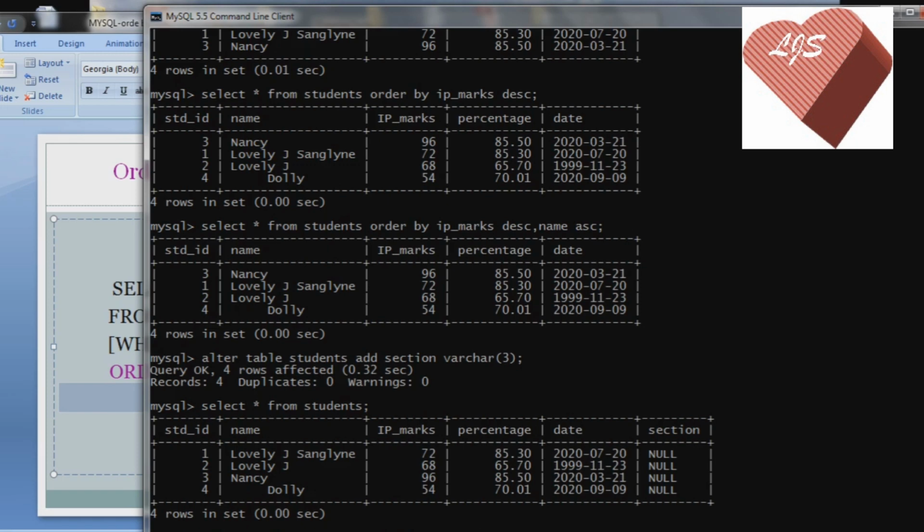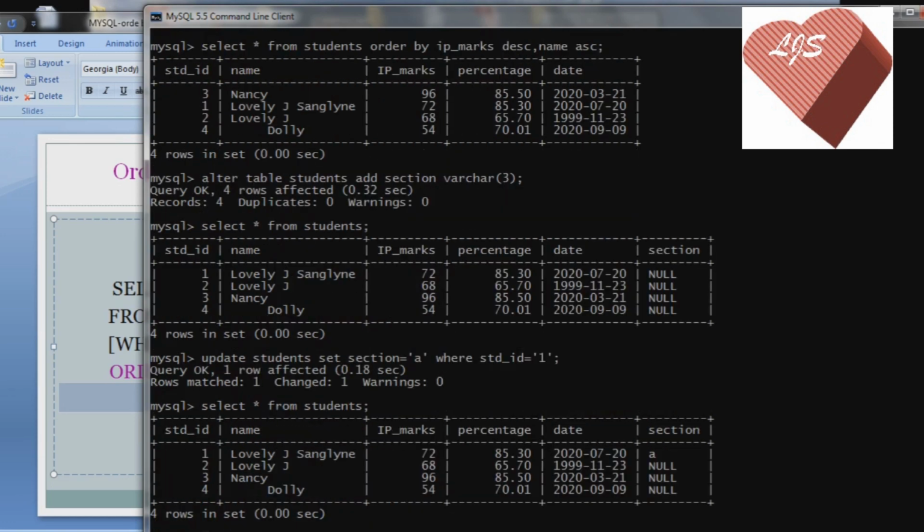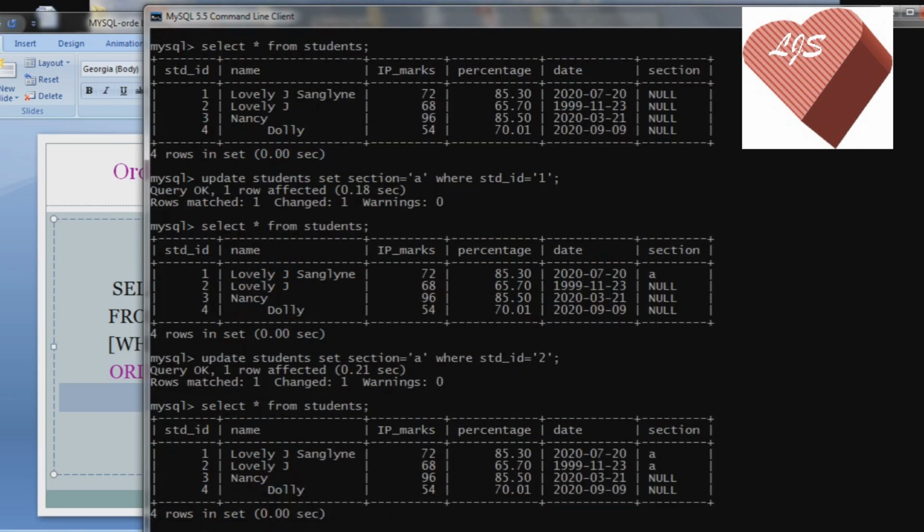So let me insert for two sections, some students in section A and others in section B. We can do that by using the UPDATE command of MySQL. Using the UPDATE command, I will set the section for each of these student IDs. So here I am setting it for student 1. You can see student 1 is in section A. Now let me change it for student 2 also. So student 2 now is in section A.